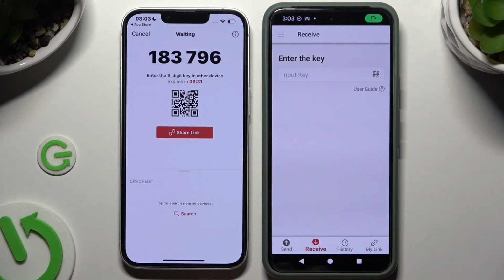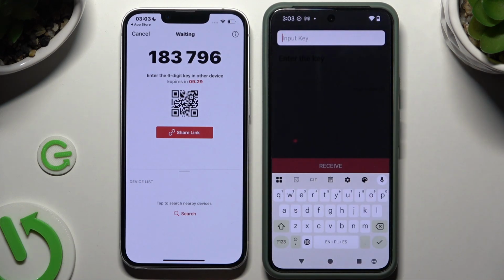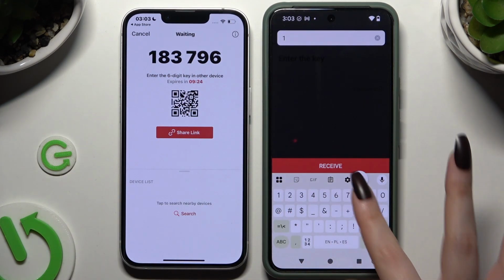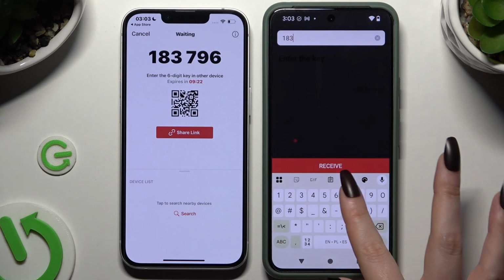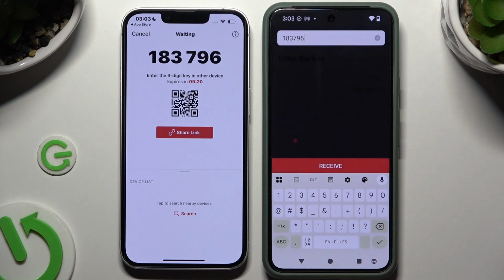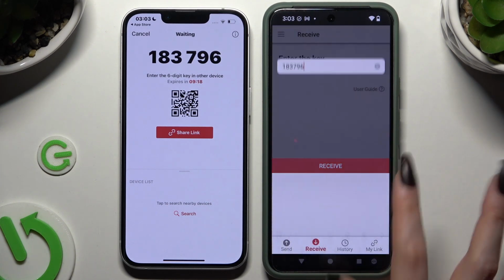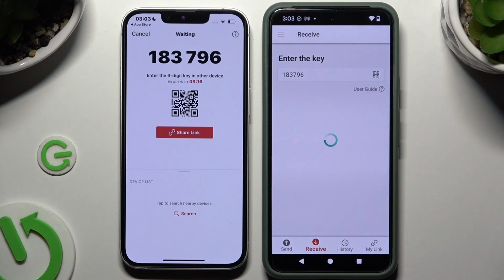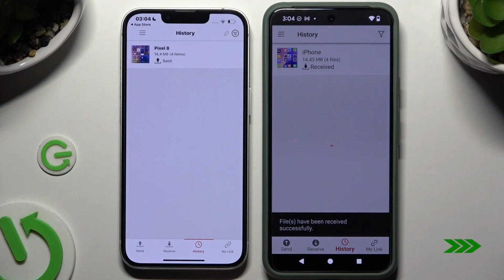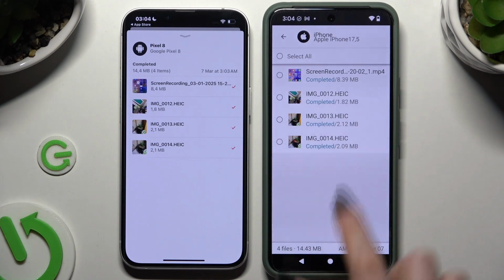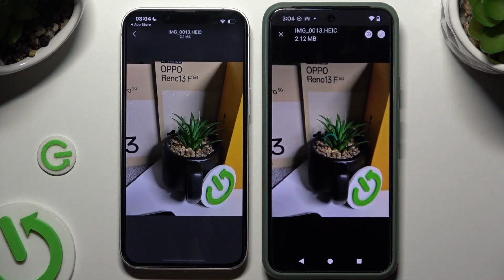To input this key, hit Input Key section, type in all of those numbers in correct order, and hit Receive button. Then wait. As you can see, after that, all of my files were successfully sent.